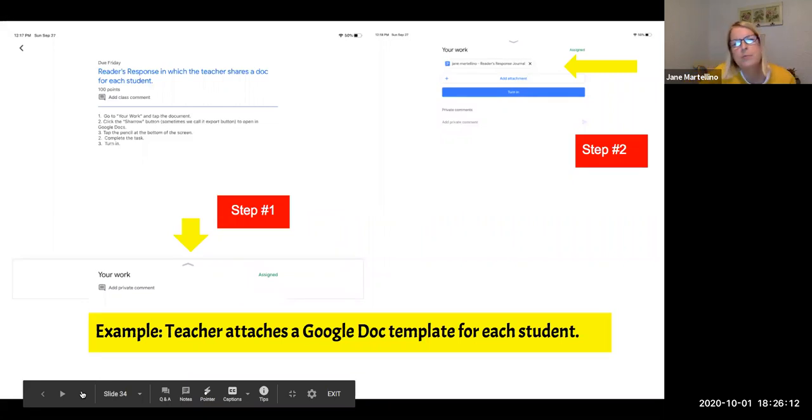Another way a teacher might give an assignment would be to actually create a Google Doc template that all students are going to complete. So it's making the work a little bit easier in that the students don't have to go and create their own graphic organizer or any kind of template using Google Docs. The teacher would have created one for each student.